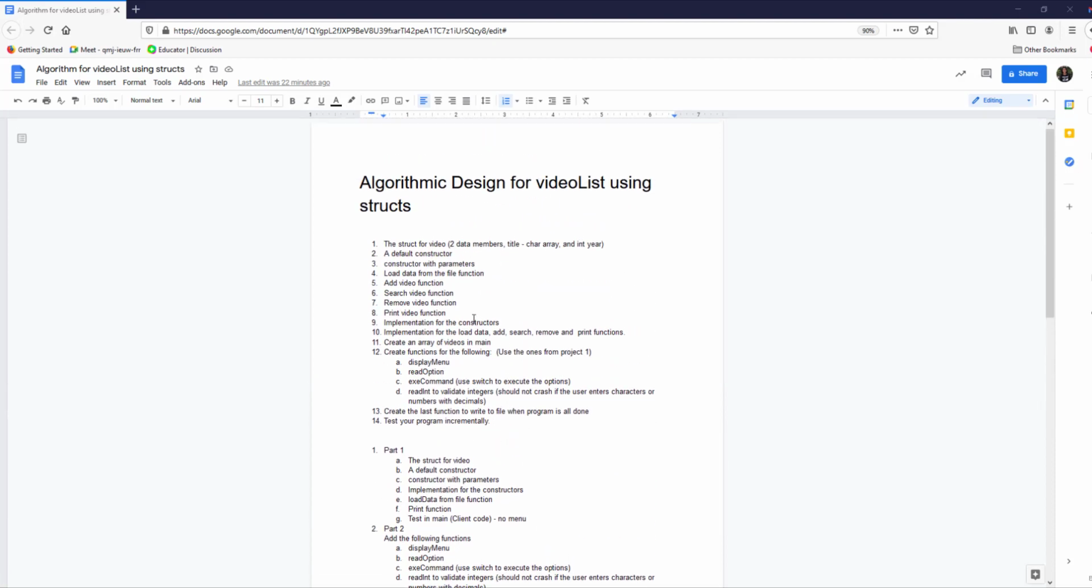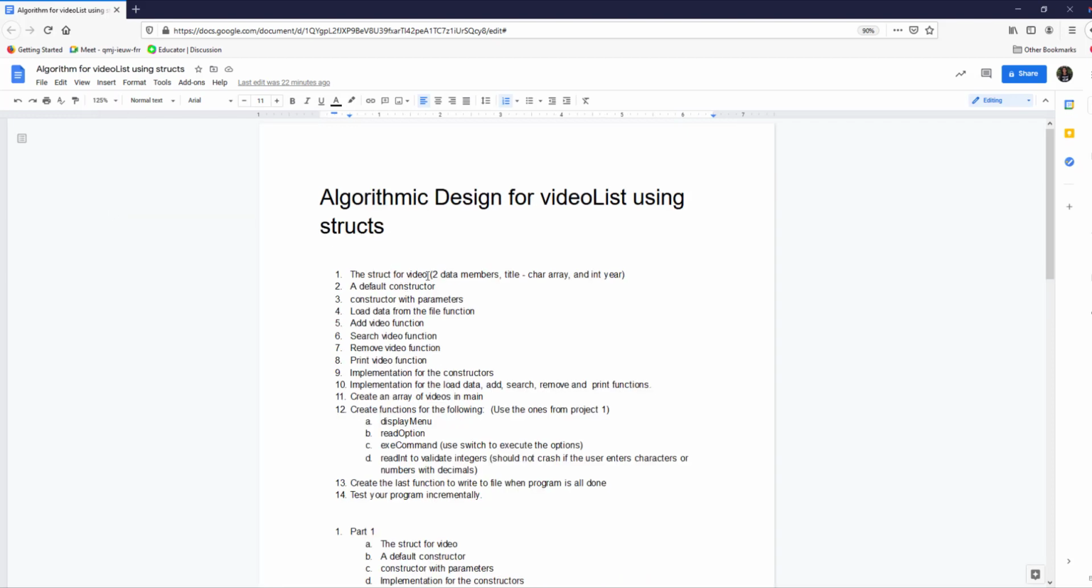Okay, so here is how I'm going to start. Make this a little bigger. I'm going to start with a struct for my video, 2 data members. So follow this and you should be able to have your data design pretty soon, algorithmic design. You should have 4 data members, 2 char arrays and 2 ints. I have 1 char array and 1 int.